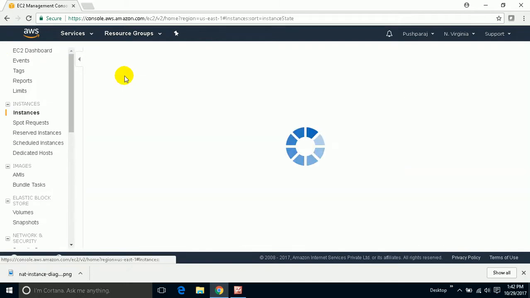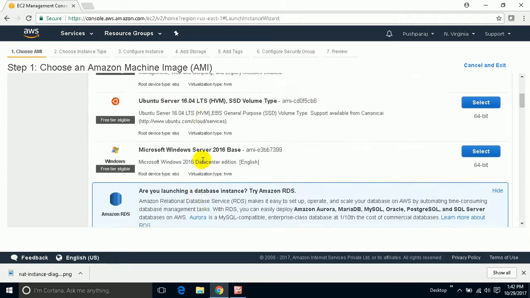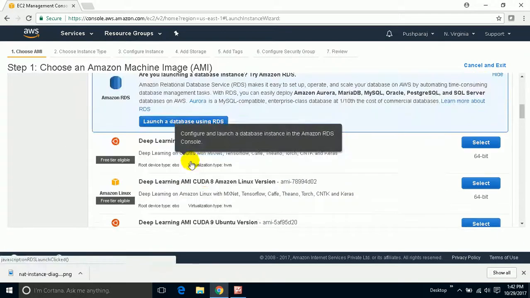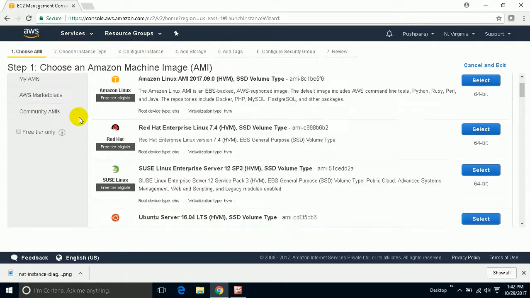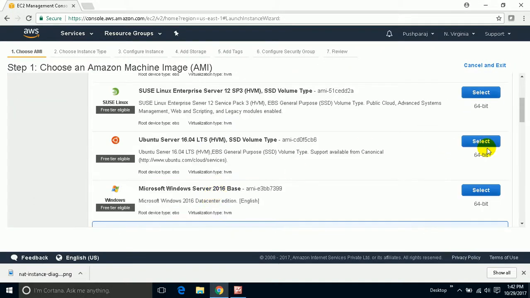There is no running instance as of now. I'm just launching the instance. I'm just using Ubuntu, a Linux machine, for testing purposes. Select.